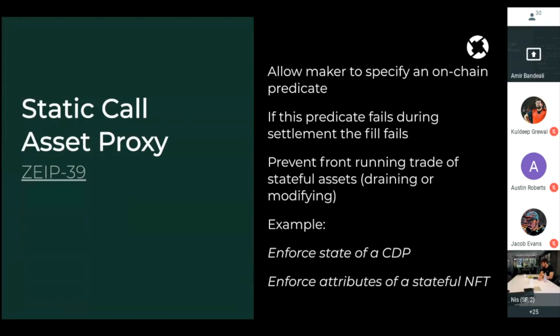So there is currently this issue with stateful assets such as non-fungible tokens or maker CDPs, where if someone wants to purchase these assets, it's possible to front run that purchase and change the state of the asset before someone actually completes the purchase. So the example I always give is with a CryptoKitty. So I go to buy a CryptoKitty and someone front runs that and breeds that CryptoKitty with something else. So now this CryptoKitty that I purchased is actually less valuable because it's already been bred.